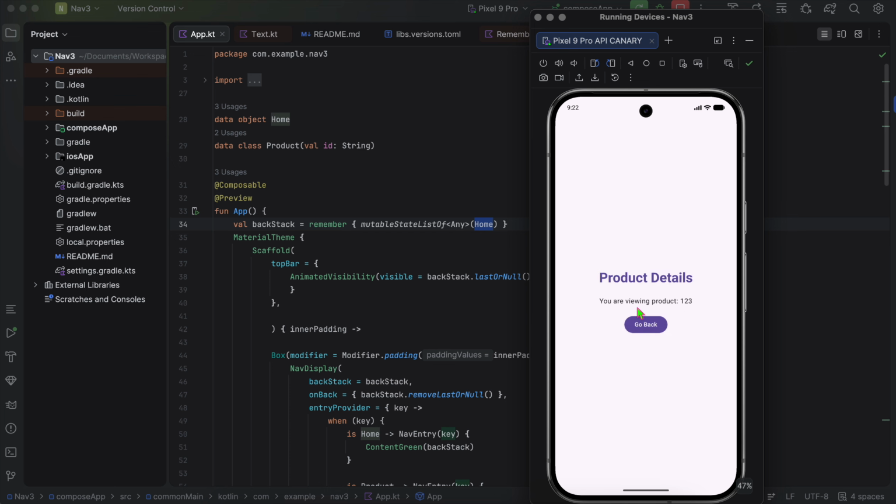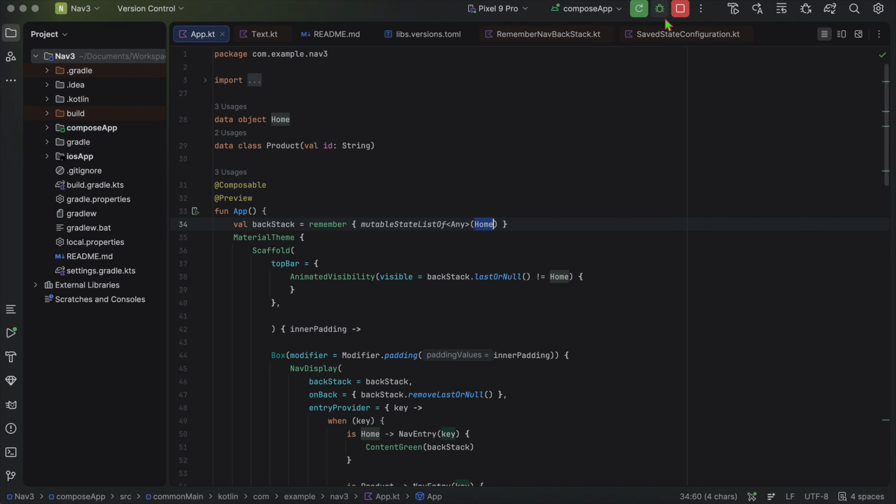Have you seen that there is some animation added while navigating between these two screens, right? So this is the default navigation animation of Navigation 3. And let's look at that.